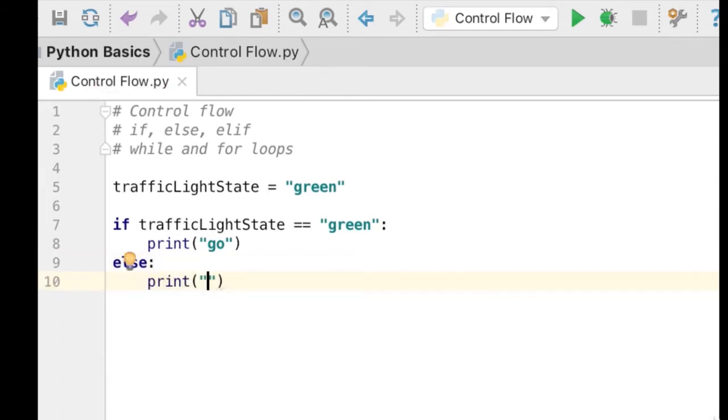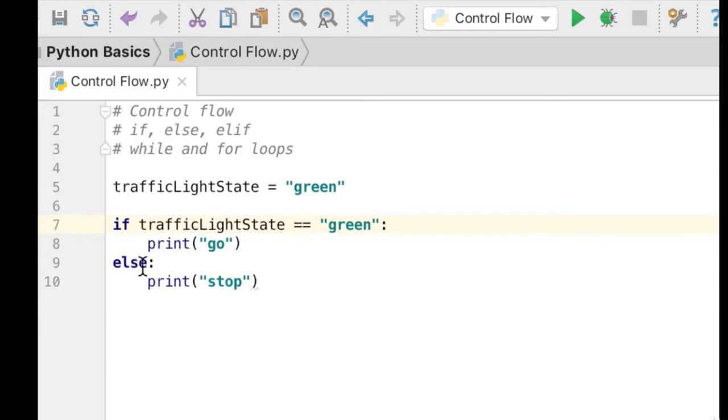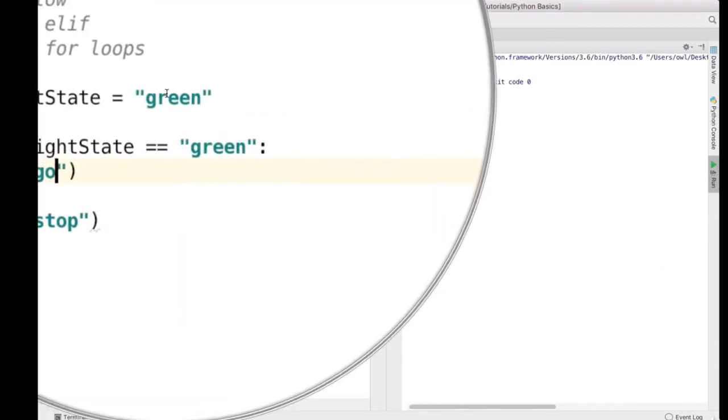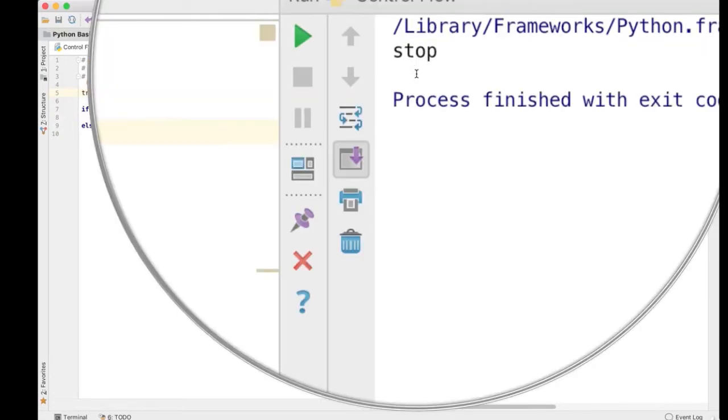In this case, I'm just going to print stop. So this is okay for this example because I know that if my traffic light state is not green, so if this test fails, then it must be red, so I know to print stop. Similarly, if I had these roles reversed and I had red up here and I were to print stop, and I know it's not red, then I know it has to be green, so I would print go. So as you can see, if I were to just go ahead and run this, again, same result, I get go being printed because my traffic light state is green, okay? And similarly, if it was red, then I get stop being printed there.